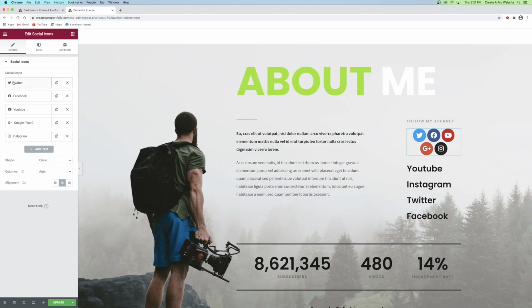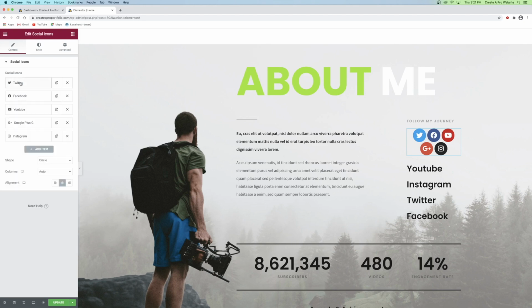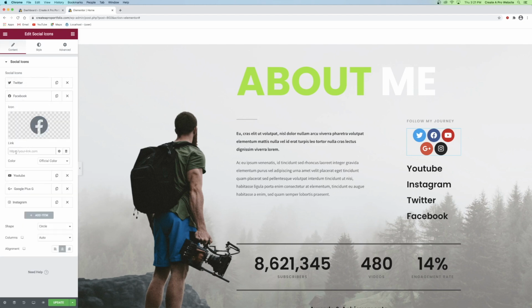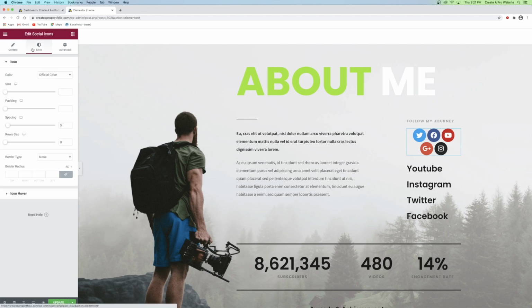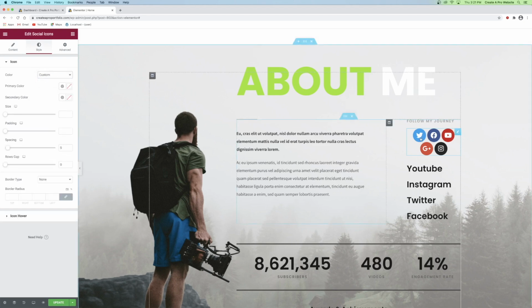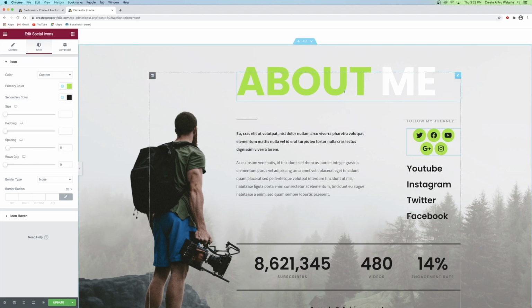You can actually put your link in by clicking on, for instance, Twitter. And then right here in the links tab, you can put in your hyperlink to your Twitter account. And then you'd put in your Facebook link to your Facebook account, and so on. So I'm going to go to the Style tab. I'm going to change the color from official color to custom so I can change the color. So instead of using the official colors, I'm actually going to change them to what I want. And so my primary color is going to be green, and then my secondary color is going to be black. So it matches my theme of my website.